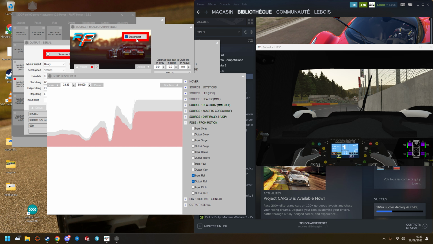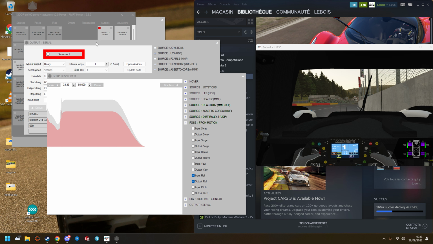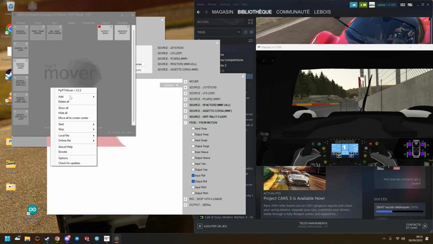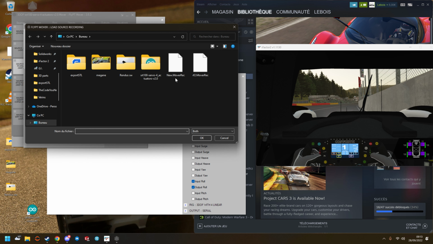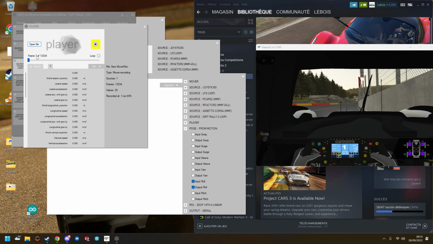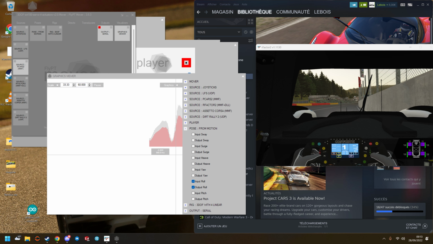Okay, so now what you want to do, I'm going to show you. I go back to my desk. Okay, you can hide this, and you're gonna add here a source that is player. Open the file, and you're gonna open the file that you just recorded here. And as you can see, you can click on loop and play all over again. And you also need, obviously, to link here the pause, and we are good.